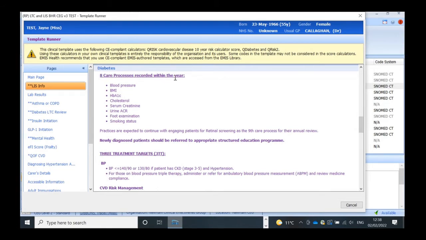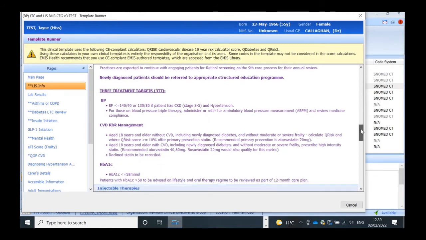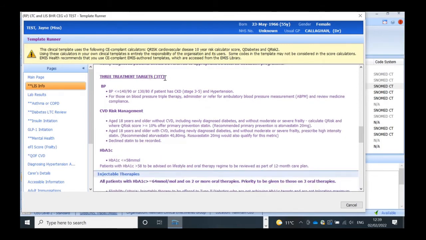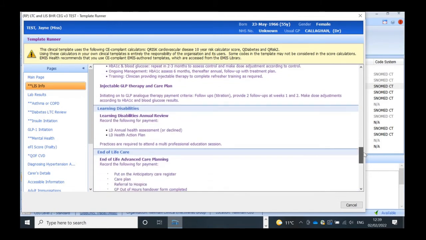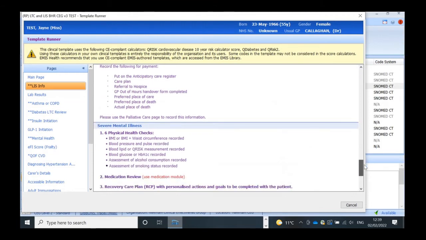You'll see you've got your 8 care processes. So all of the 8 need to be recorded within the year. That's one payment. And then the second payment would be your three target treatments. So on an individual basis, you have to make sure the BP is controlled, the statins are given, that's what the CVD risk management is, and then also the HbA1c is controlled also. And if you carry on down, you see all of the other LIS information here of what's required there.